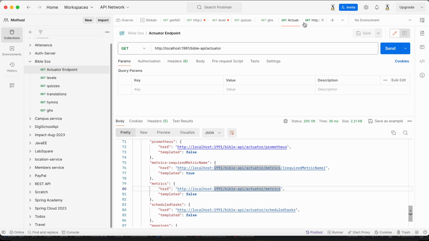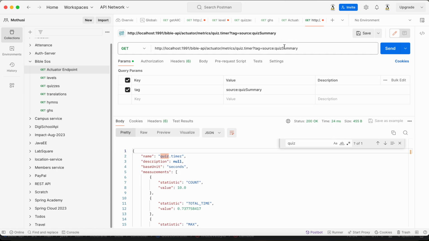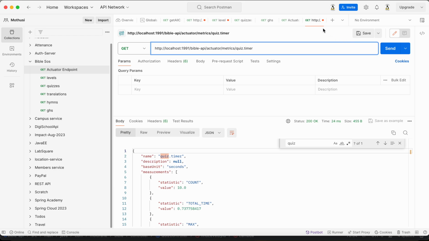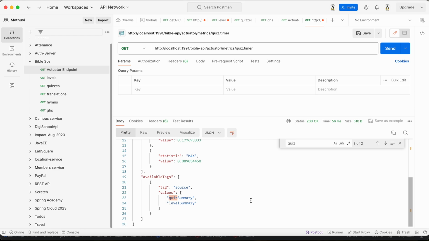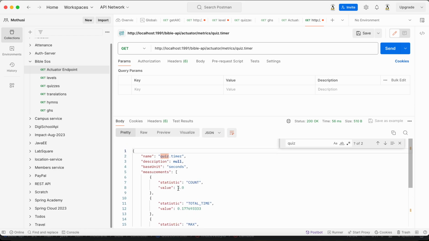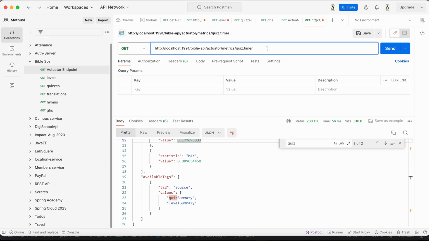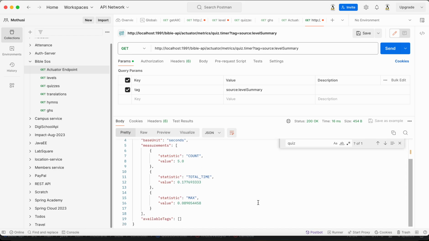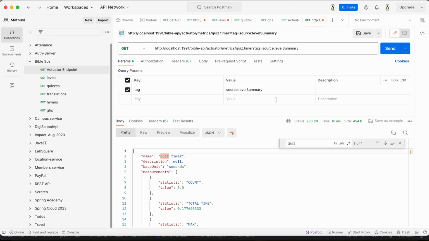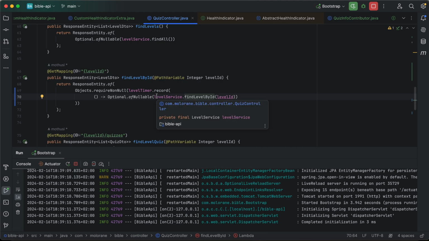Then I'm going to go back and query some metrics, to see what metrics we have now that I have changed. We see now we have some new values here. Let's put some tag also, tag source level summary. So this is another way of querying your metrics. This approach, as you can see in the code, is intrusive. We are mixing metrics collection with business logic, and we don't want that. So in the next video, I will show you how you can avoid that.